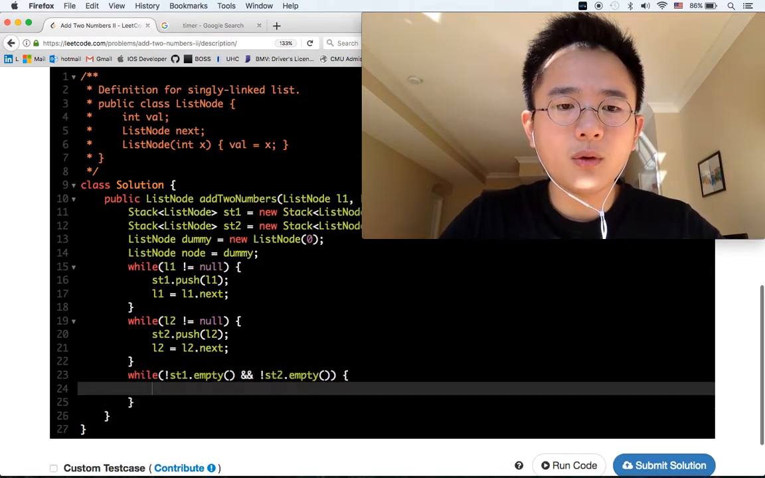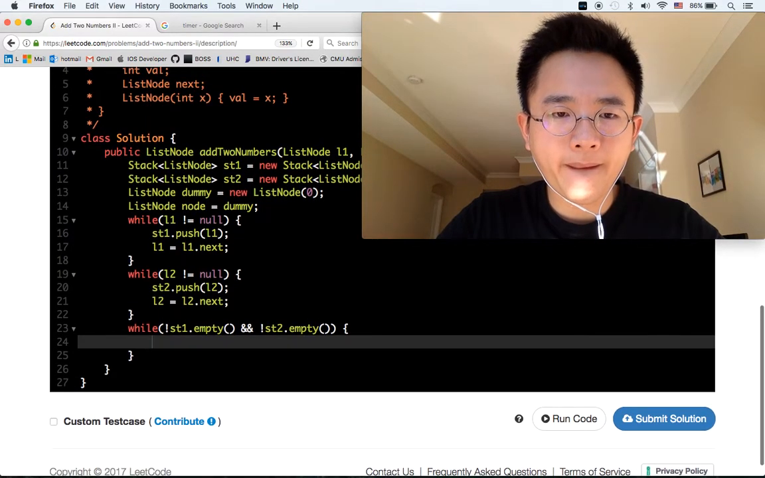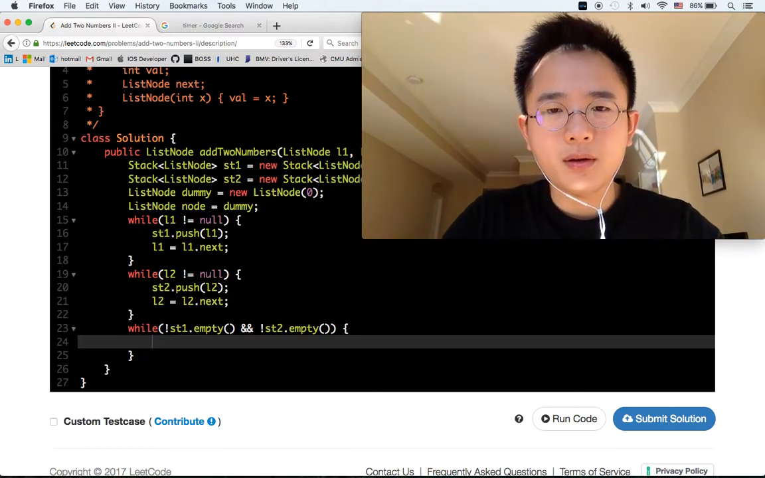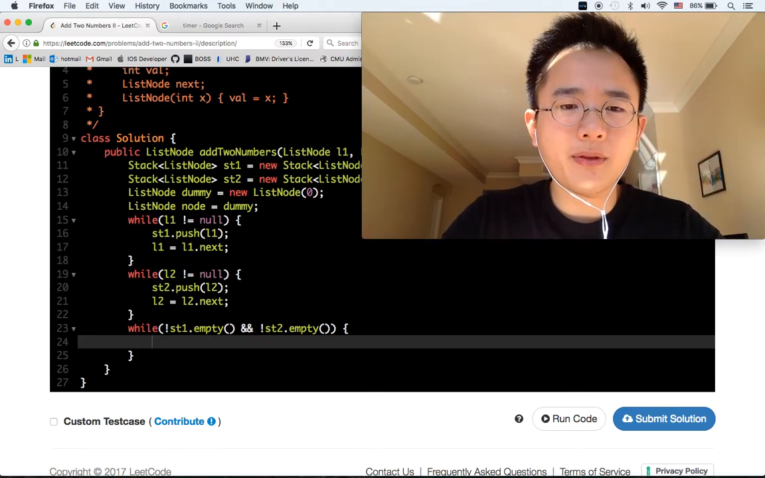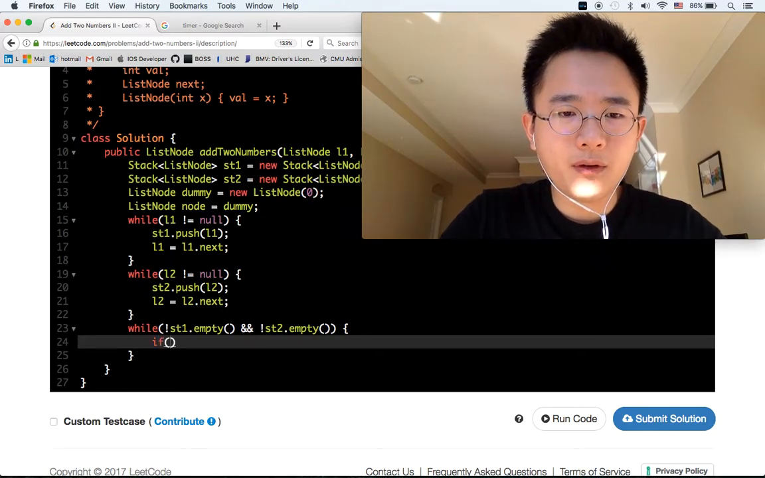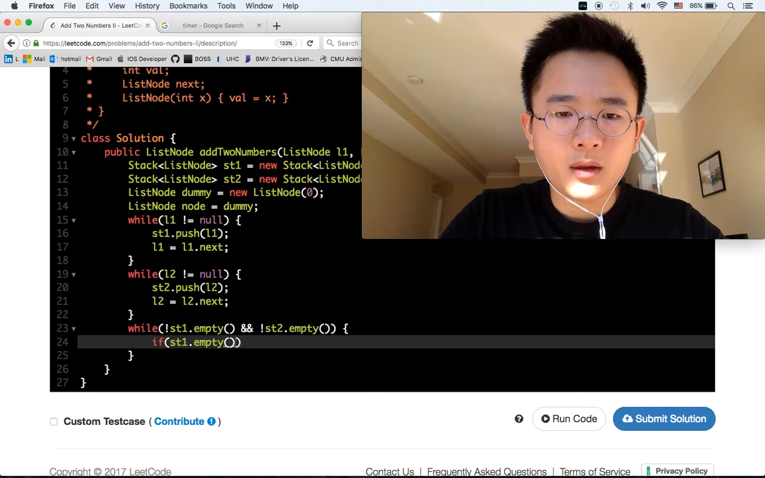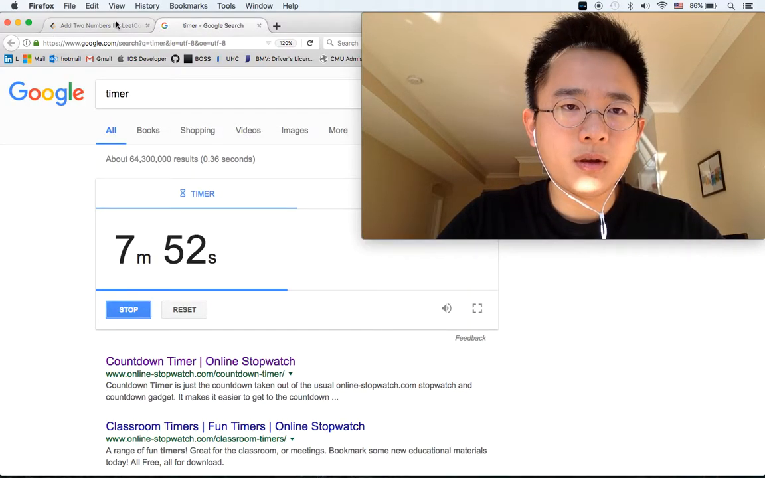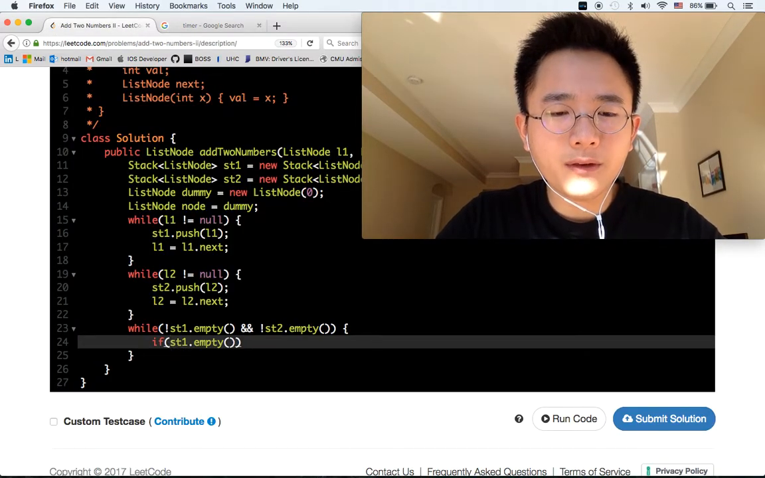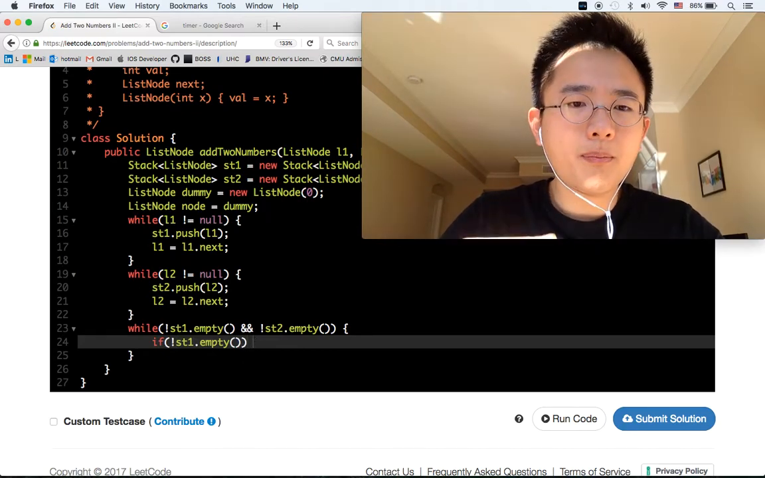then what we need to do is we're gonna pop the stack. So if st1 is not empty, how are we doing with time? 7 minutes. If st1 is not empty, we're gonna pop.